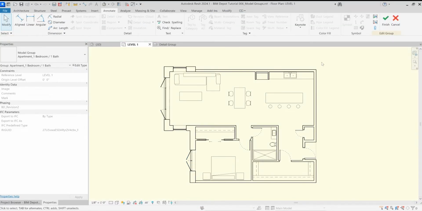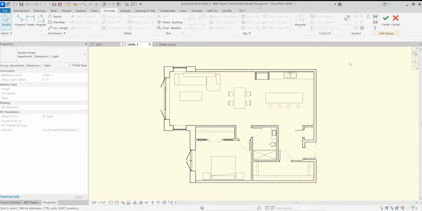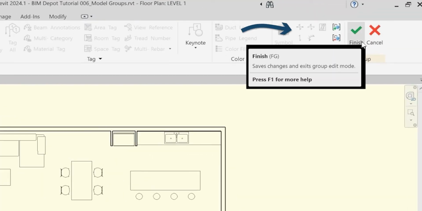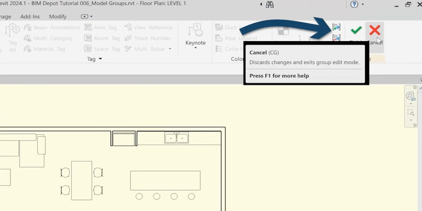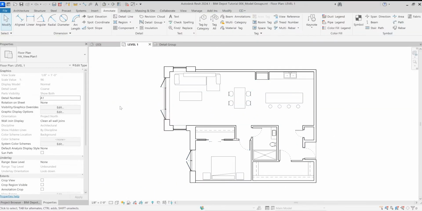It's where you can actually edit individual elements within the group. You'll see the background turn this tannish yellow color. So that's how you know you're in the group editor. And then you'll also see in the corner that you have this finish or cancel. So let's go ahead and hit cancel. So once we do that, we return to the regular Revit space.